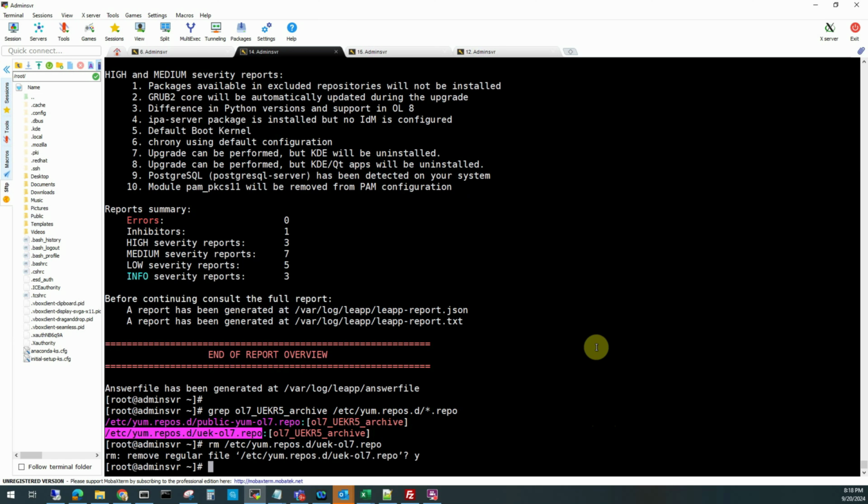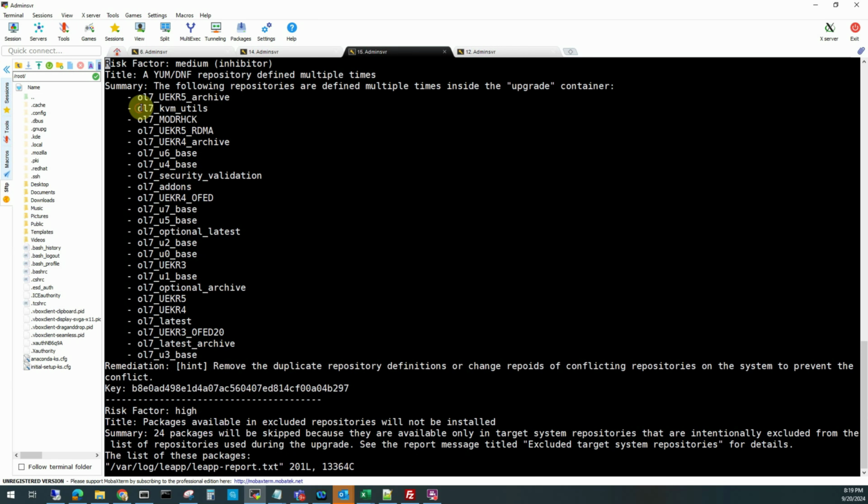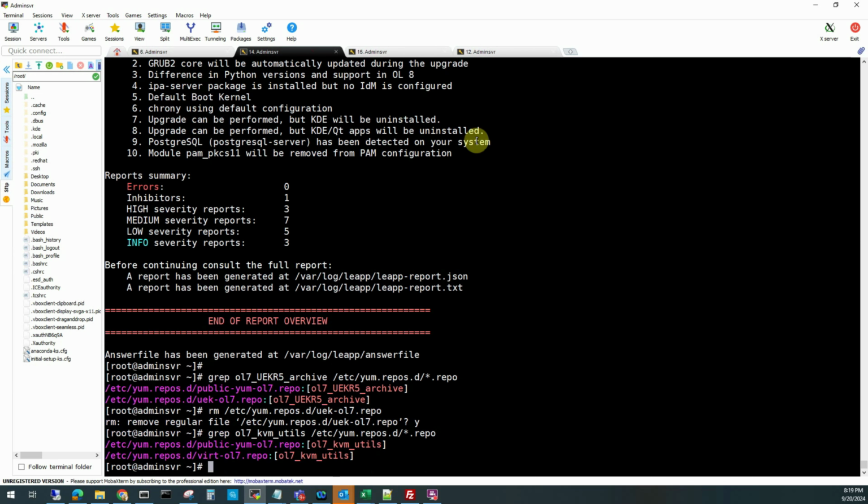Also note that if required, I will be able to bring this repository back or even an updated repository in the OL8 once the upgrade is completed. Similarly, I will search for the second duplicate entry, that is OL7 KVM utils, which is mentioned in the report in the second place. And again, it has given us 2 repositories. So I am going to keep the public one and remove the other one.